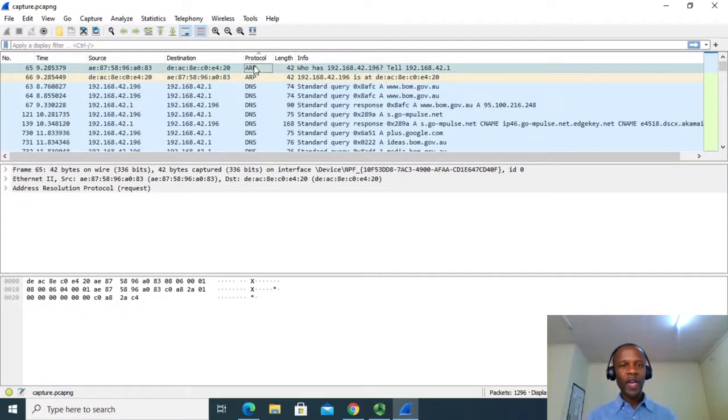Firstly, I'm going to look at the Address Resolution Protocol, which is a protocol that is responsible for identifying the MAC address for a given IP address. What happens with ARP is that the requesting station sends out a broadcast frame to all stations on the same broadcast domain, asking who has this IP address to tell this IP address. And this frame will be 42 bytes in size.